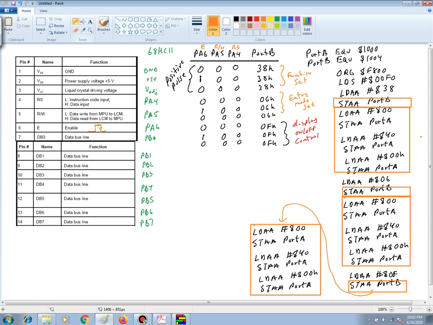Let me clean this up just a little bit. And what we need is the store accumulator A. So I'm going to write it here, and I will rearrange it in just a bit. Store accumulator A at port B, and then load accumulator A with a $00. Then store accumulator A at port A. Then load accumulator A with a hash $, that would be a 40. And then store accumulator A at port A. And then load accumulator A with a $00 once again, and store accumulator A at port A.